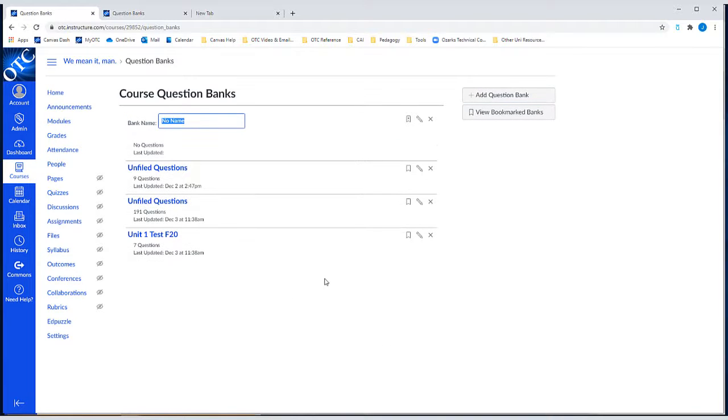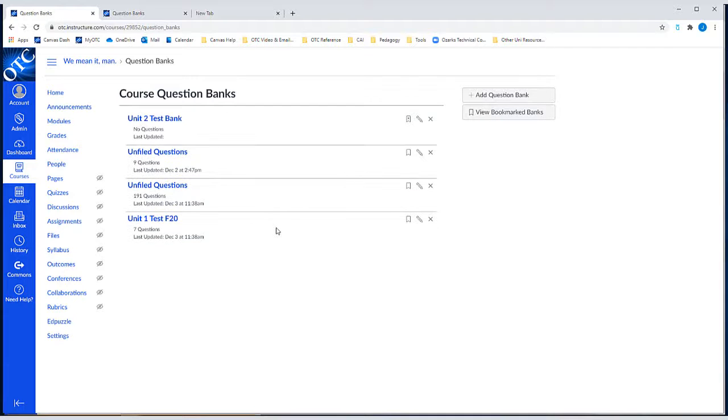When you have moved all questions from the first quiz into their new question bank home, you probably want to create a bank for the next quiz. From the question bank's index page, click the button Add Question Bank. Create a title for the new bank, and then continue to move questions from the Unfiled Questions bank into their new homes.